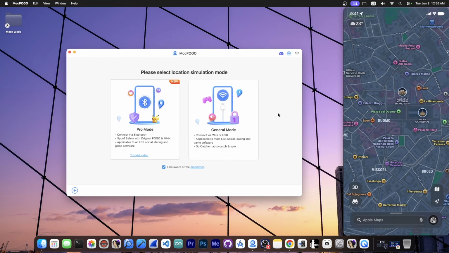There are two modes available, the Pro mode and of course the General mode. General mode says in here connect with Wi-Fi or USB, applicable to most LBS social, dating and game software, Go Catcher, Auto Catch and Spin, that's for Pokemon Go. And then you have the Pro mode over here, which connects via Bluetooth, and it's spoofed safely with the original Pogo and MHN, applicable to all LBS and social dating and gaming software. So I'm gonna go with General mode for now.